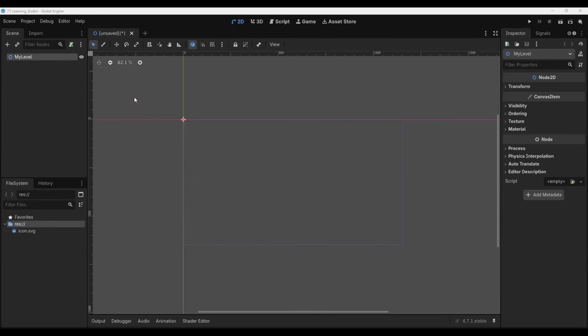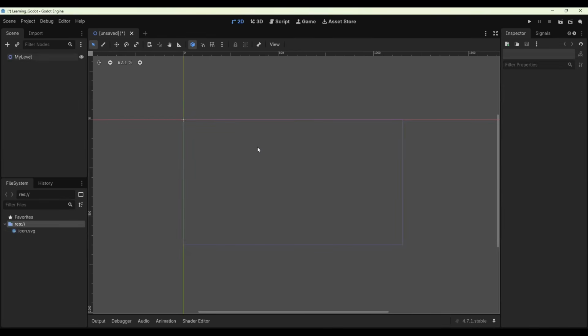Now we have this node here. If we want to change a property of a node, we have to go across here to the Inspector tab. If you click on this node and go across here, you can see different properties of this node. However, if you click on the screen here, you have nothing selected, so we see nothing in the Inspector panel.